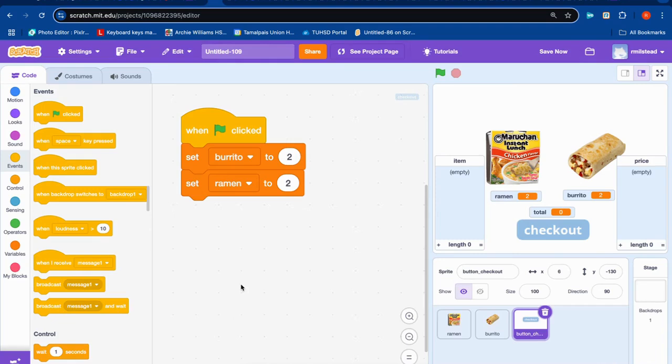Hello friends and welcome. In this tutorial, we're going to create a super basic Scratch inventory system for our little online store. Our store sells ramen and burritos.